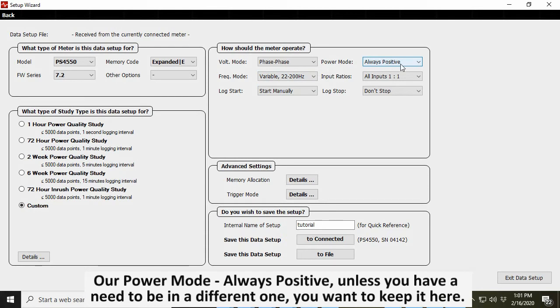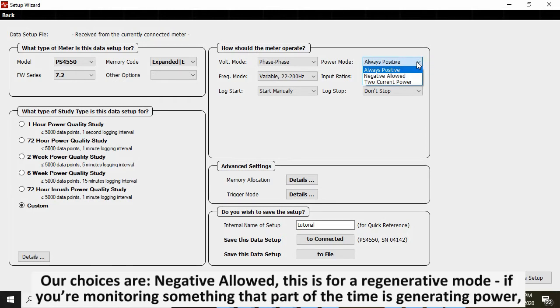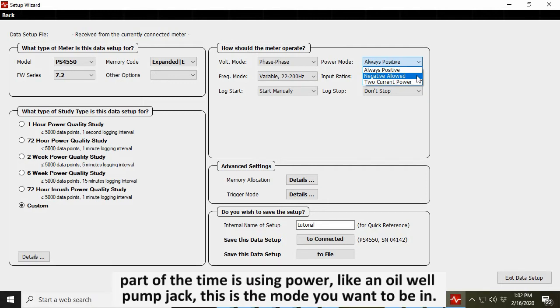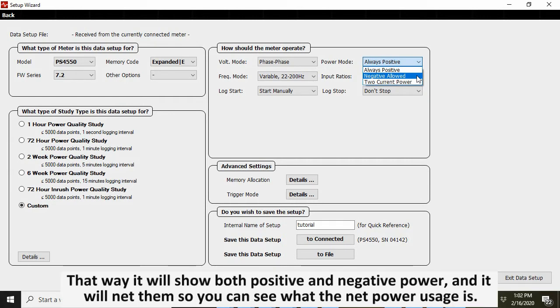Our power mode, always positive. Unless you have a need to be in a different one, you want to keep it here. Our choices are negative allowed. This is for a regenerative load. If you're monitoring something that part of the time is generating power, part of the time is using power, like an oil well pump jack, this is the mode you want to be in. That way it'll show both positive and negative power, and it will net them so you can see what the net power usage is.